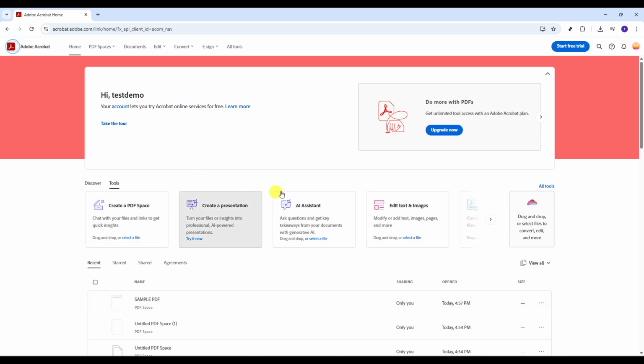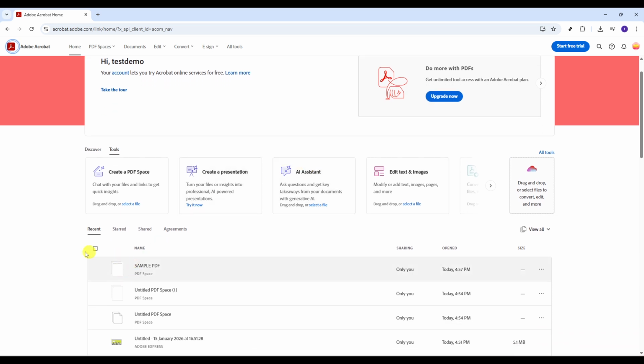Next, locate the PDF you want to export from the list of files on your home screen, such as Recents or All Files. Click the document to open it in the viewer. If you manage many files, use the search bar at the top to quickly find the file name. Opening the document ensures you're exporting the exact version you're seeing, including any recent changes saved to the cloud.